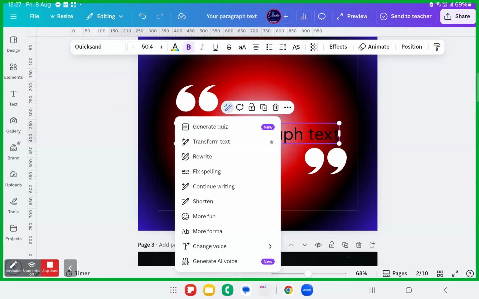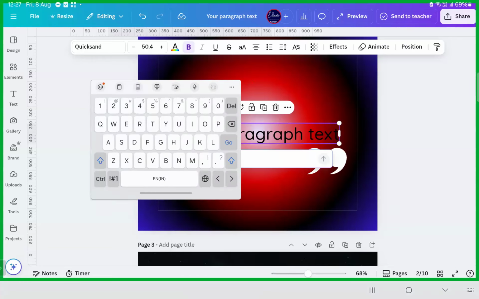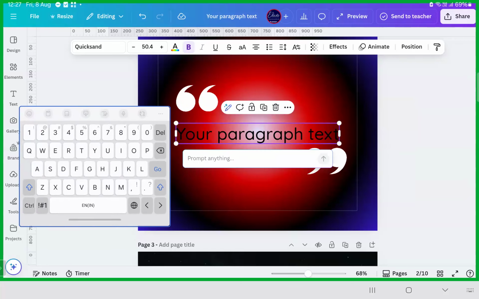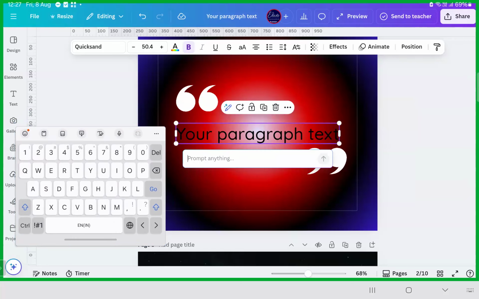Okay, I just want you all to click on that button. Fine, done. Okay, there is a very first text option, transform text. Can you all see that? Now you can prompt it anything.